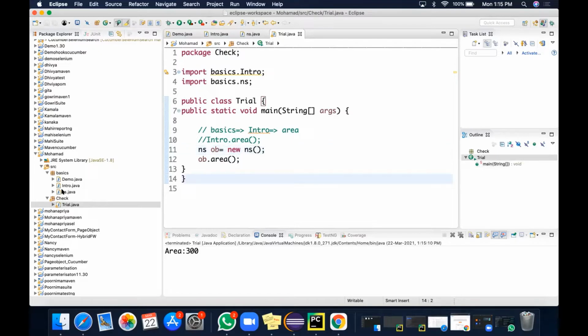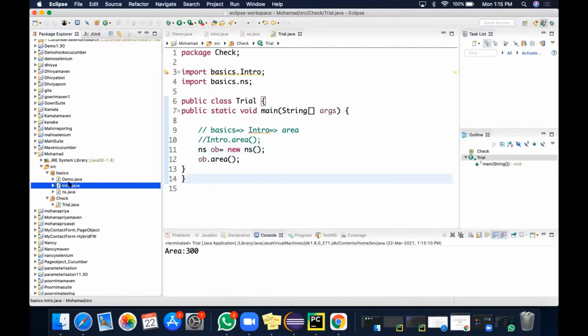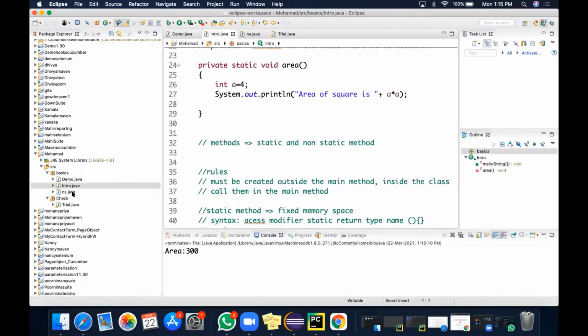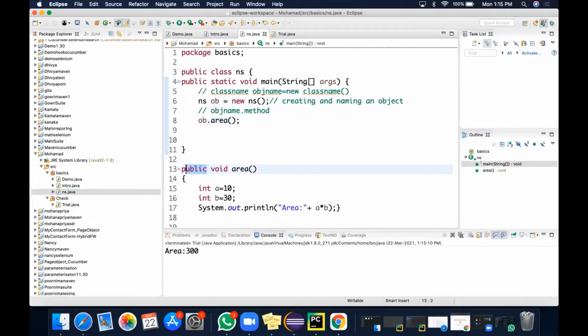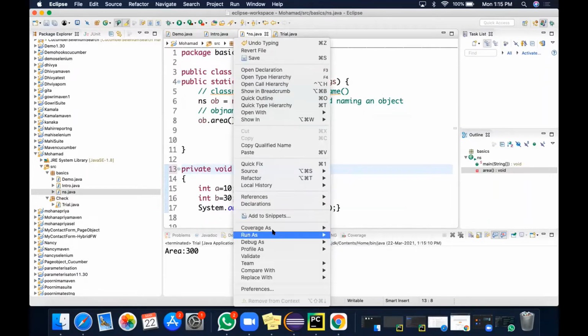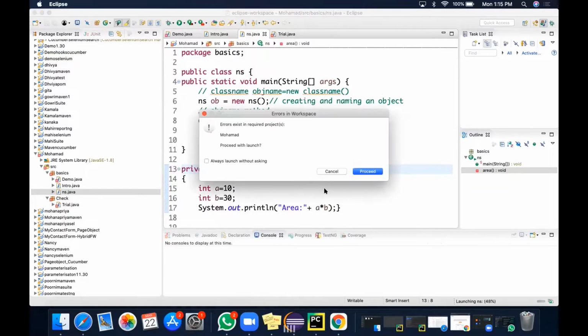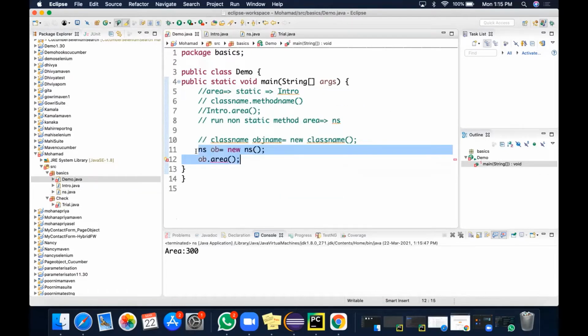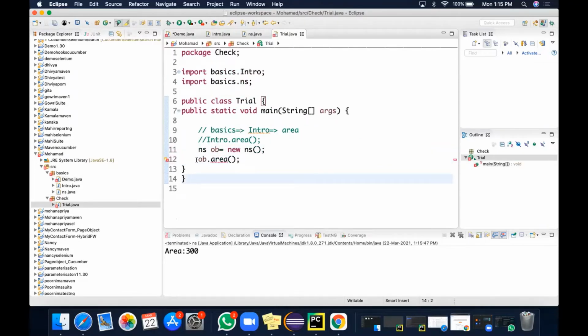I have declared it as private. Previously I had declared it as public, right? Now if I try it as private, it is runnable in this class. It is private to this class NS, but I cannot run it outside the class. I'll be getting an error now, same as with a static method. So we cannot run it in the other class. Private means we have to run it in the same class only. You can see I'm having an issue. So that means you cannot call it in other classes if I declare it as private.